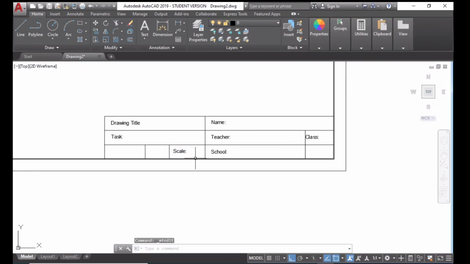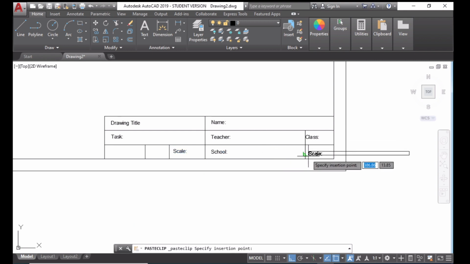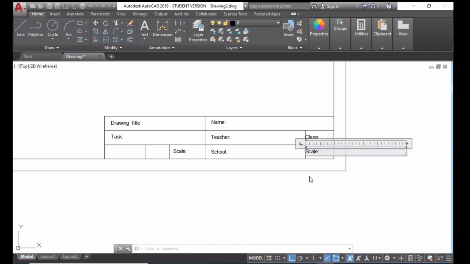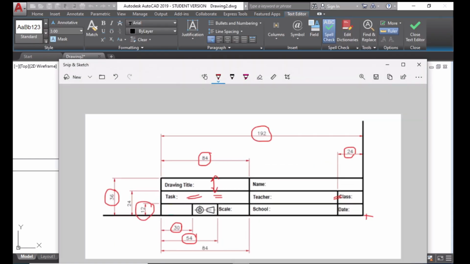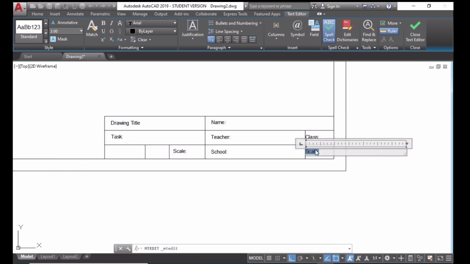You have to keep doing this for all the information that you need. Again, Control C and Control V, come over here, and I'm going to put what data we need. We need date. So I'm going to choose date, and that's it.